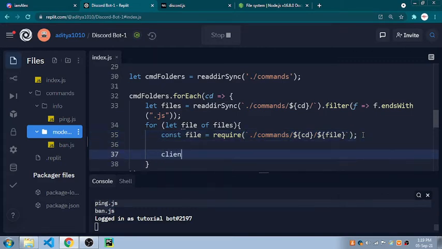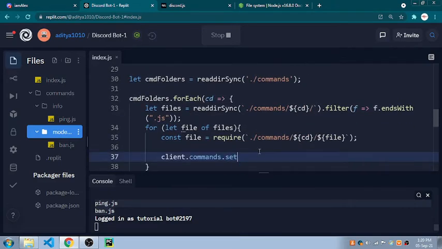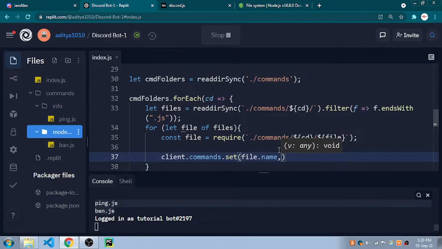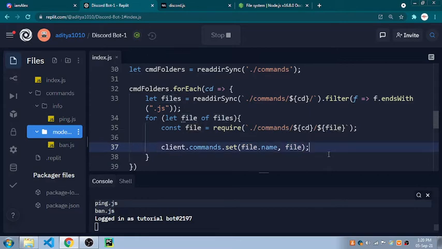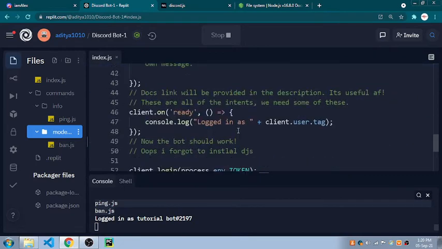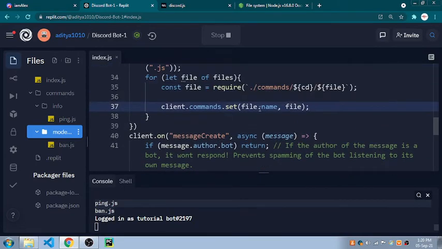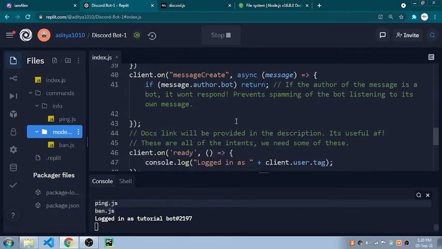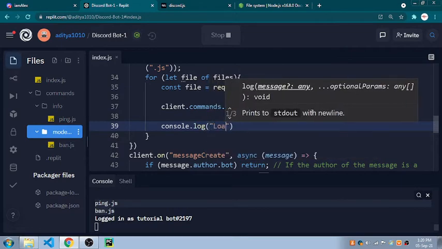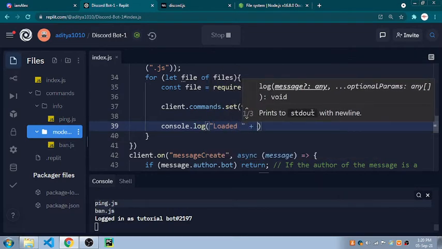Now we are going to do client.commands, which we declared up here, dot set. Set is another function. The value is going to be any. So we are going to set file.name, which will tell you the name, and then the file. So we are setting the name of the file and then just the file. That should be it for reading the files. It should set the commands itself. Now we can also do console.log loaded and then the file name, so plus file.name.